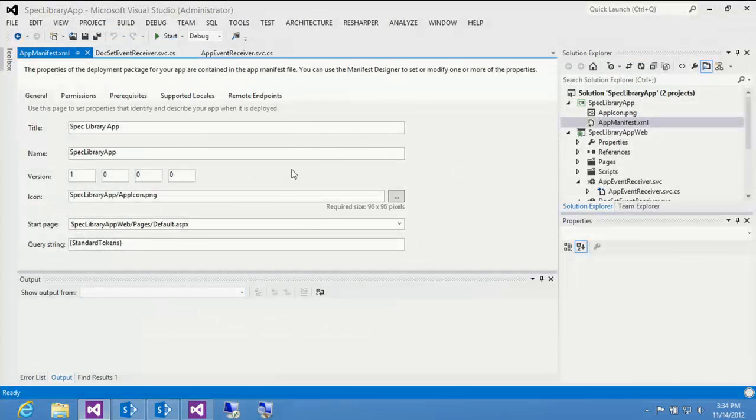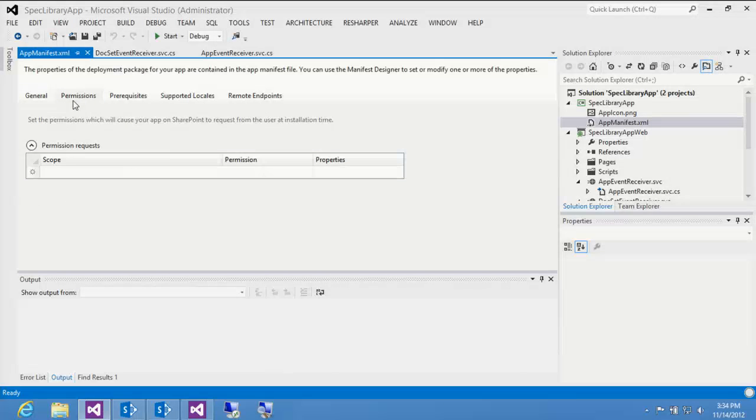So I have a Visual Studio project that I already created for time purposes, and the first thing I wanted to walk with you over is the app manifest. The app manifest is the XML that defines the property, and you probably saw it during the keynote. Scott briefly showed the permission tab and how the app requests permission.